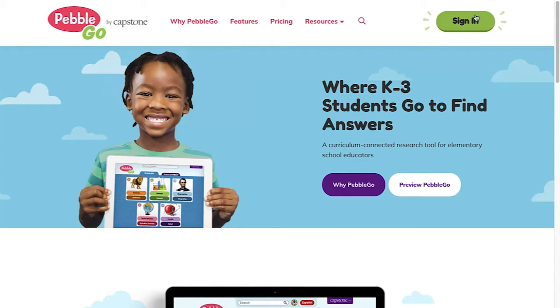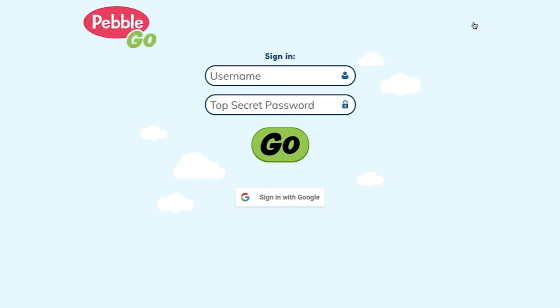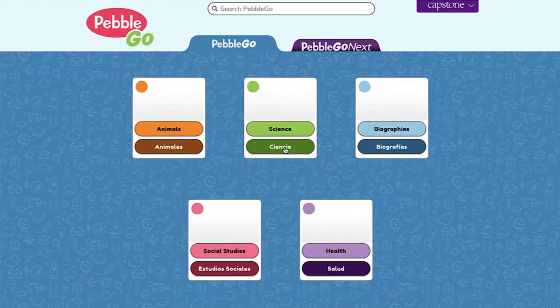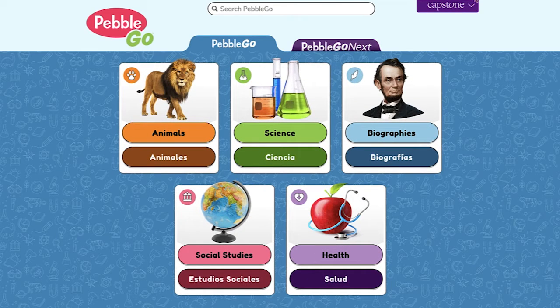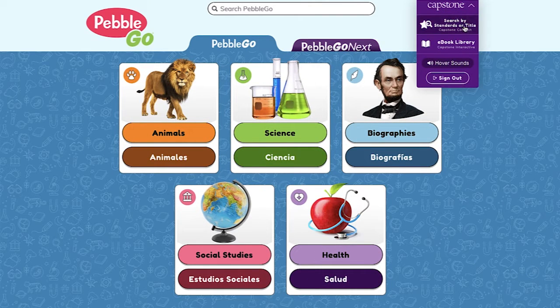From the PebbleGo page, I click Sign In, enter my username and password, and navigate to the Capstone dropdown, where I'll find the Capstone Connect button, which allows me to search by standards or title.